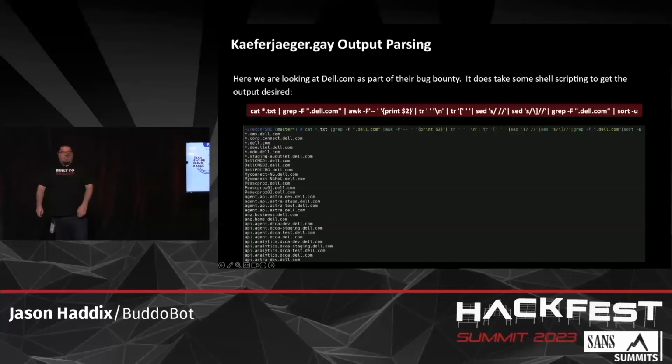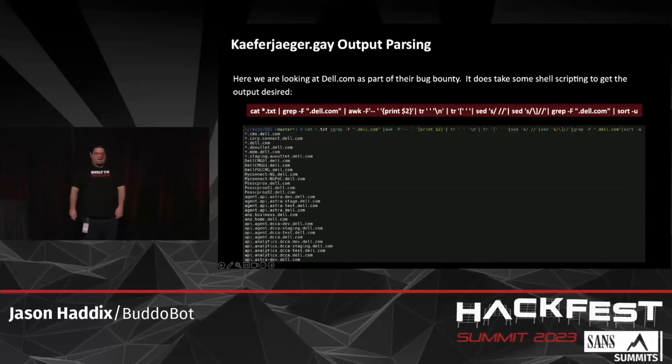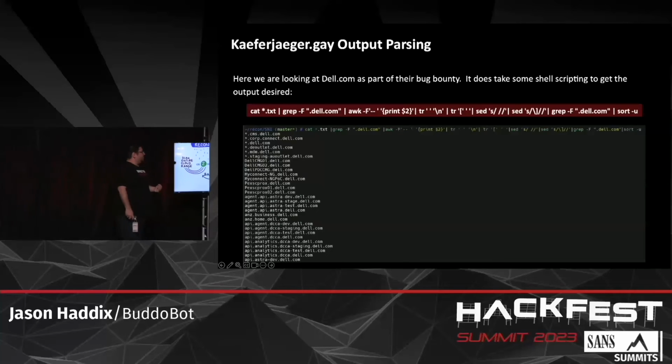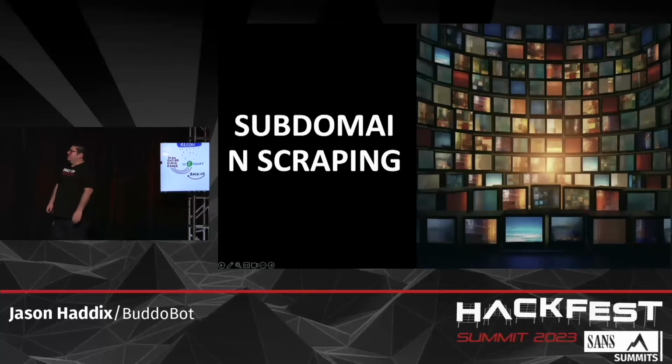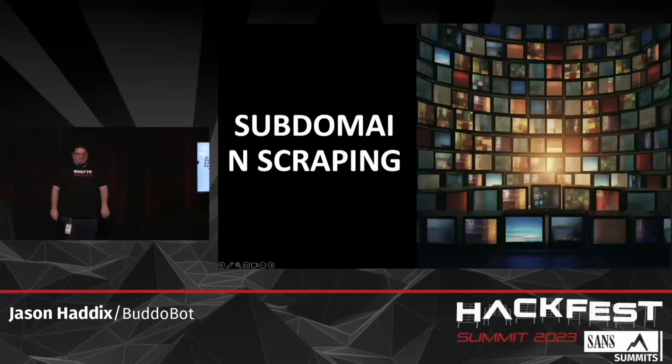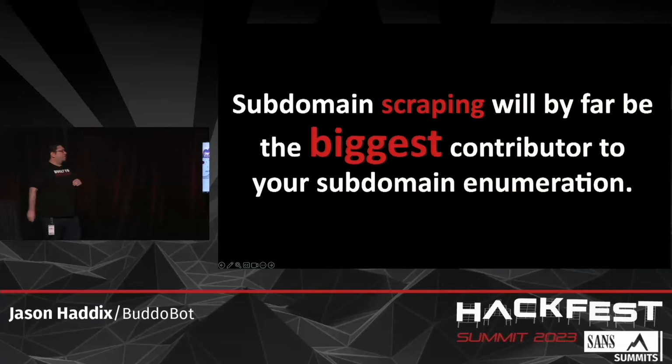Okay, when you do get the K4Jaeger data, here's a really ugly bash command to parse it down to what you need. If you're interested, you can just grab it from the slide later. Okay, so the next section, man, the spacing got messed up on these slides. That sucks. Okay, so the next section is subdomain scraping, and this will by far be the biggest contributor to you finding out what your target has online.